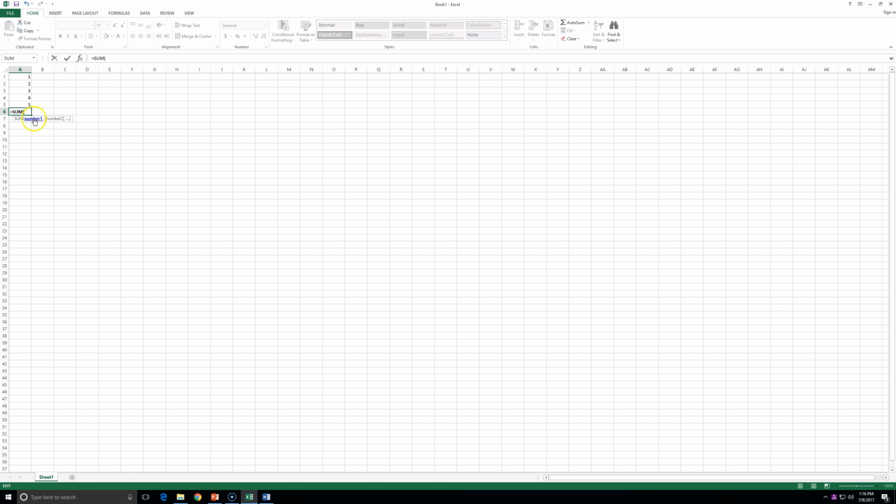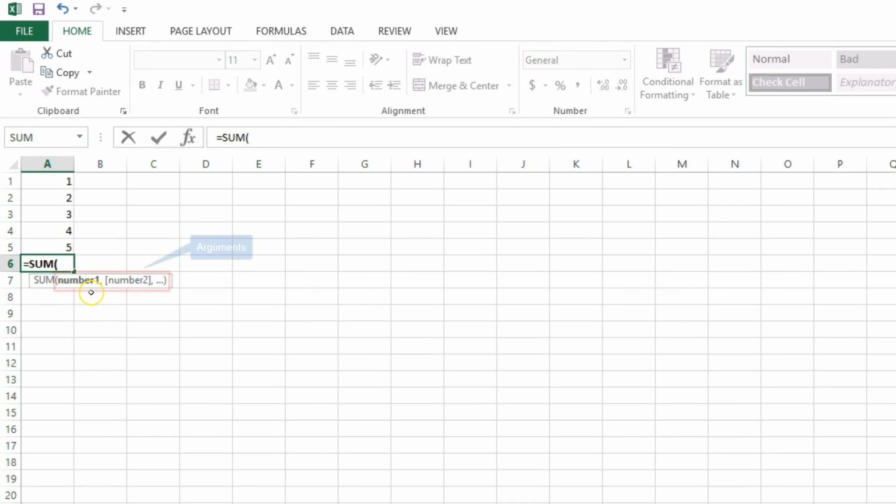And the only thing left for me to do is the arguments of the syntax. So the first argument, number 1, that's what I'm up to. You can see that it's bolded. That's the next thing I need to put in. So I'm going to click on cell A1 here, and notice how it's actually put the reference in there for me. If I didn't want to click, I could type A1, but most people prefer to click.